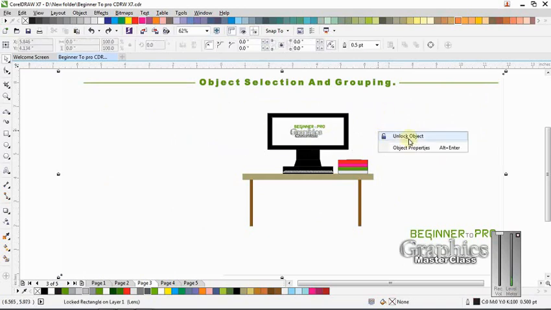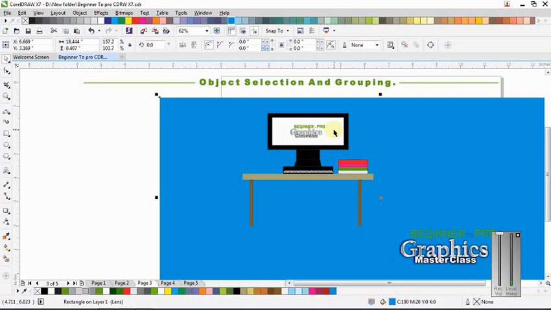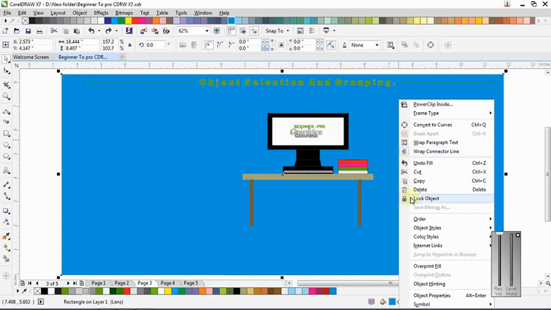So if I right click, I can unlock this object right now. So I can select it. Let me color it. All right, you see the object right now. So I can now select it. If I try to use the marquee by clicking and dragging, instead of the marquee coming out, it's now moving the object, which is not what I want. So I'm going to take it back, then lock it. To lock it, you right click, go to lock object.